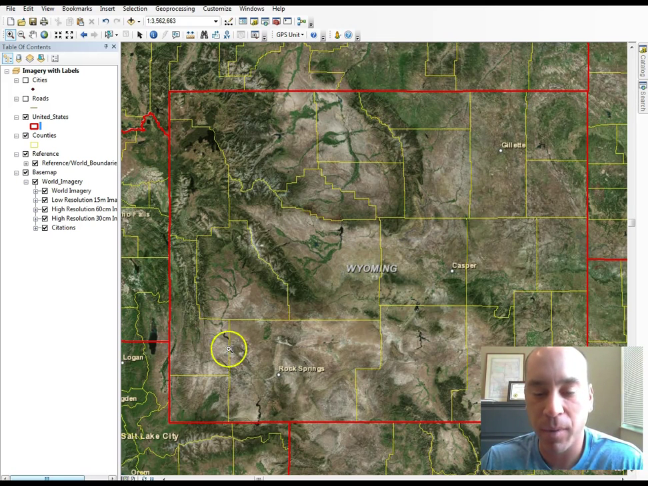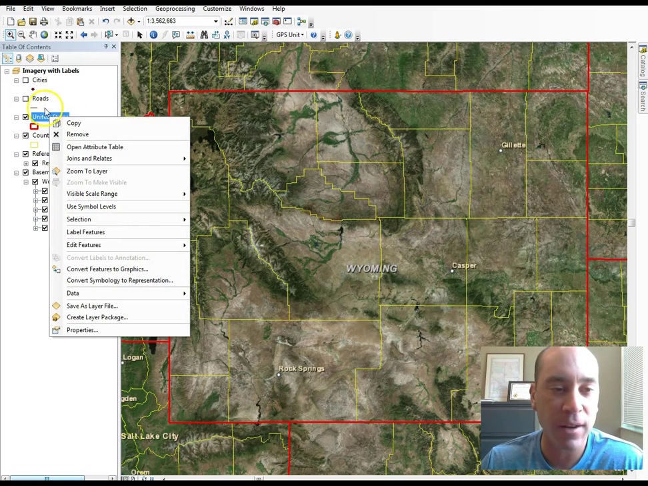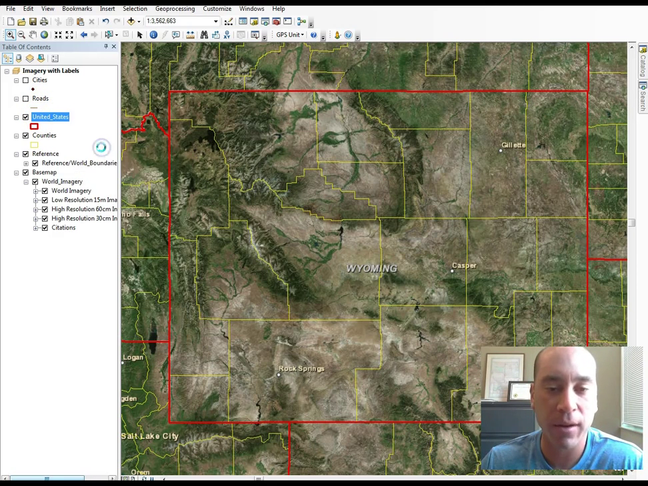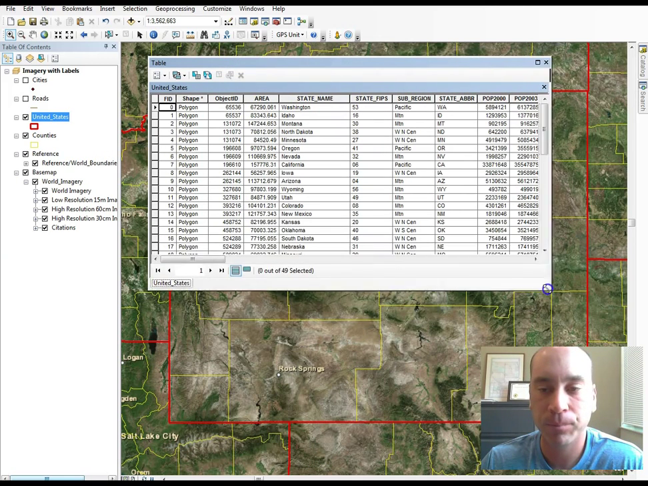So we're looking at the spatial data, mapping data here on the map, but behind this data is what we call attributes. For example, if we open up the United States attribute table, so if we right-click on states, and go to Open Attribute Table, you can see a little table opens up here.